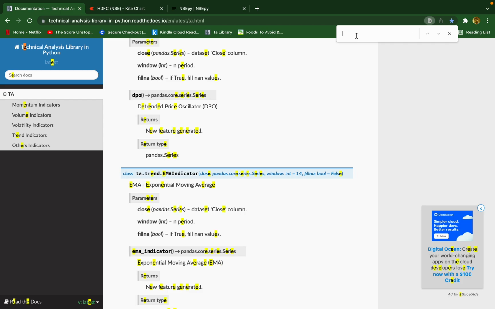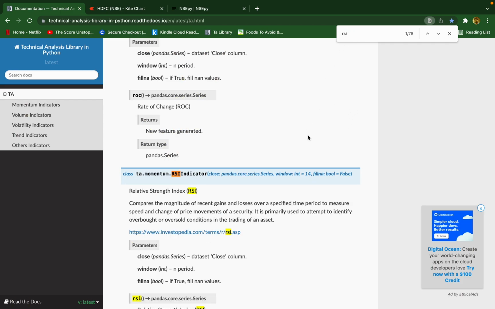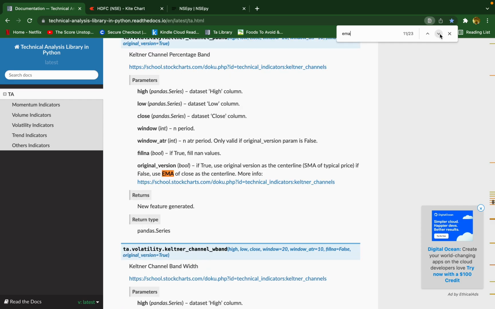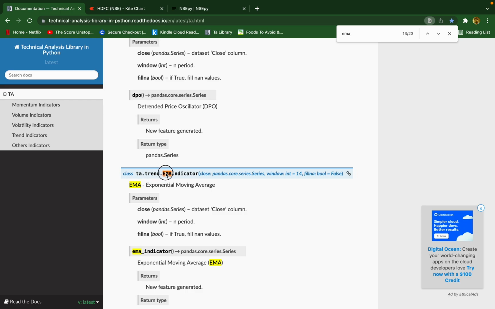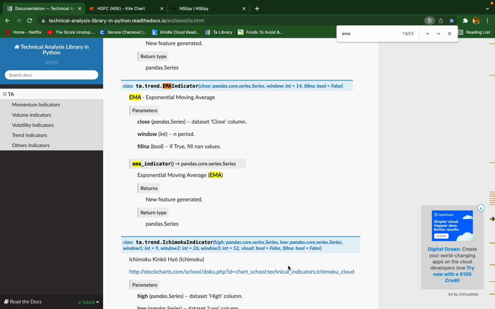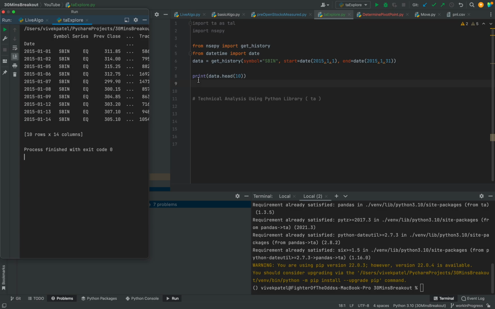If I search RSI, it has all the indicator implementations. Like if we want to use RSI, then we have to use this ta.momentum.RSIIndicator, or if we use EMA, let us see where it is. So here it is, ta.trend.EMAIndicator, and here it takes a pandas object and then a time frame, like 14, or anything you can add here. For this, let us take the example of the exponential moving average. So we have data of SBIN.